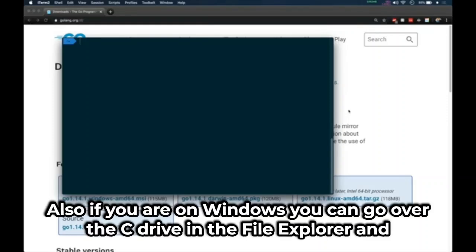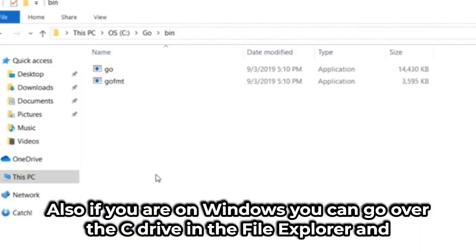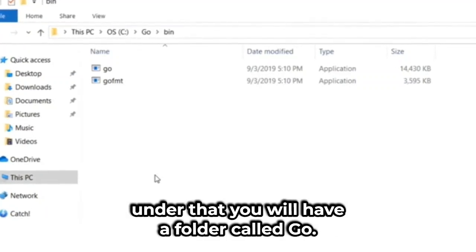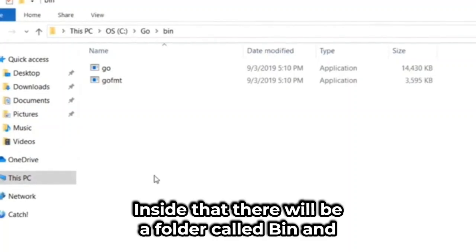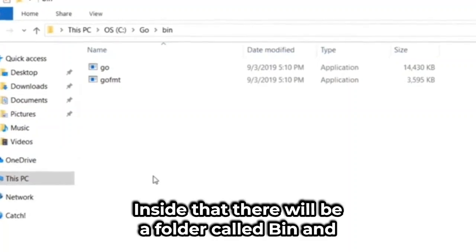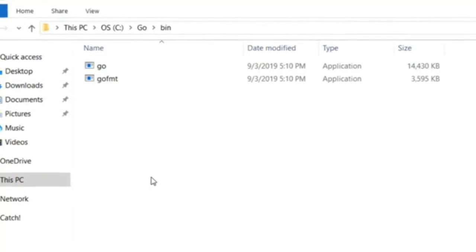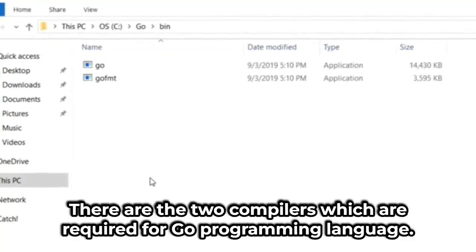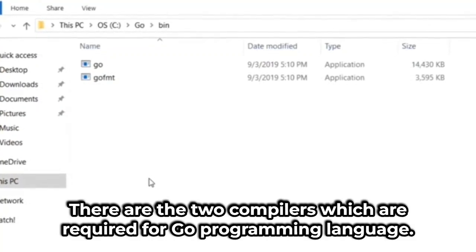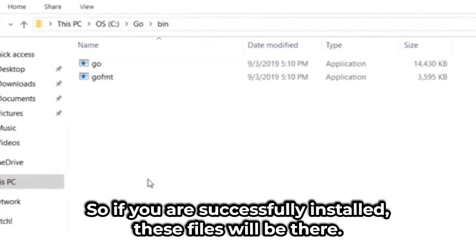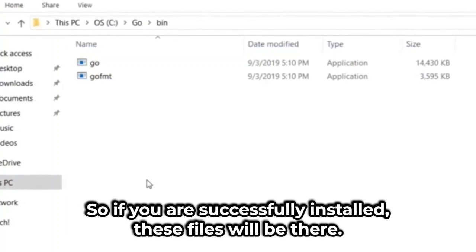Also, if you are on Windows, you can go to the C drive in File Explorer and under that you will have a folder called Go. Inside that there will be a folder called bin, and you can see the two files, go and gofmt. These are the two tools required for the Go programming language. If you have successfully installed, these files will be there.